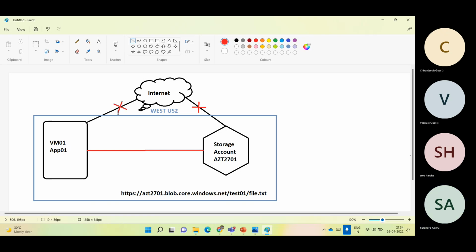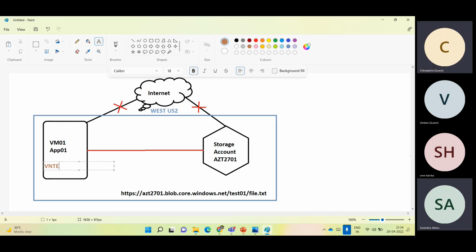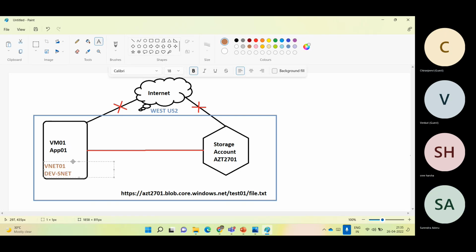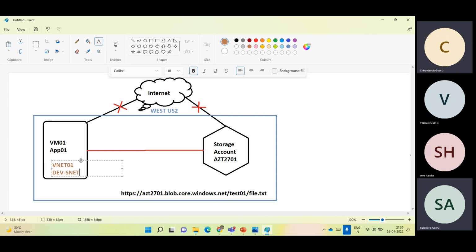known network. What is my known network of VM01? My VM01 network name is VNET01. Subnet is dev subnet. So what I'm saying now is, you allow the connections which are coming from VNet01 from the development subnet only. If the request is coming from outside of this network, it will deny, it will not even connect to you.